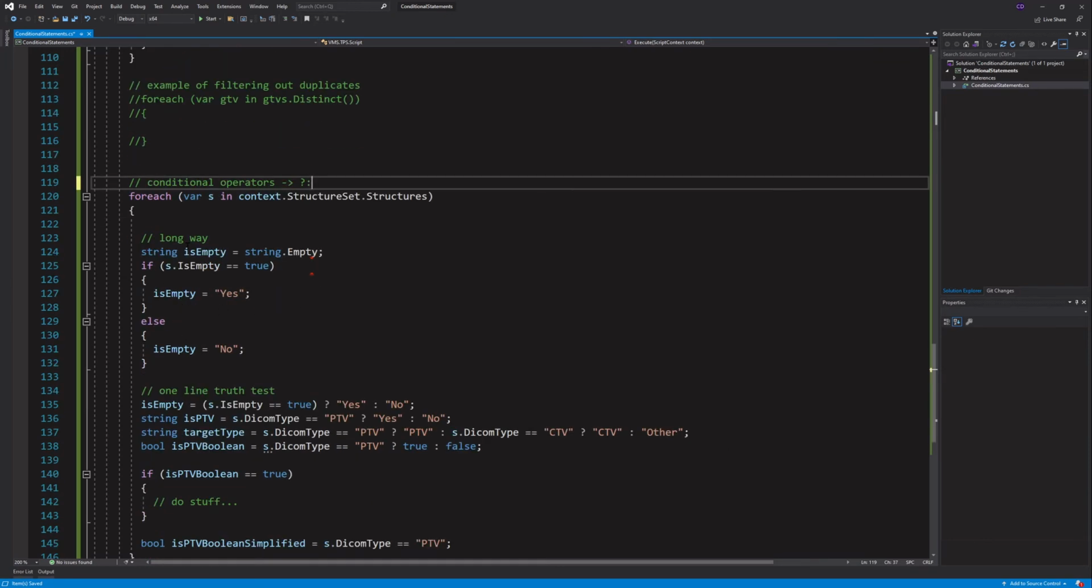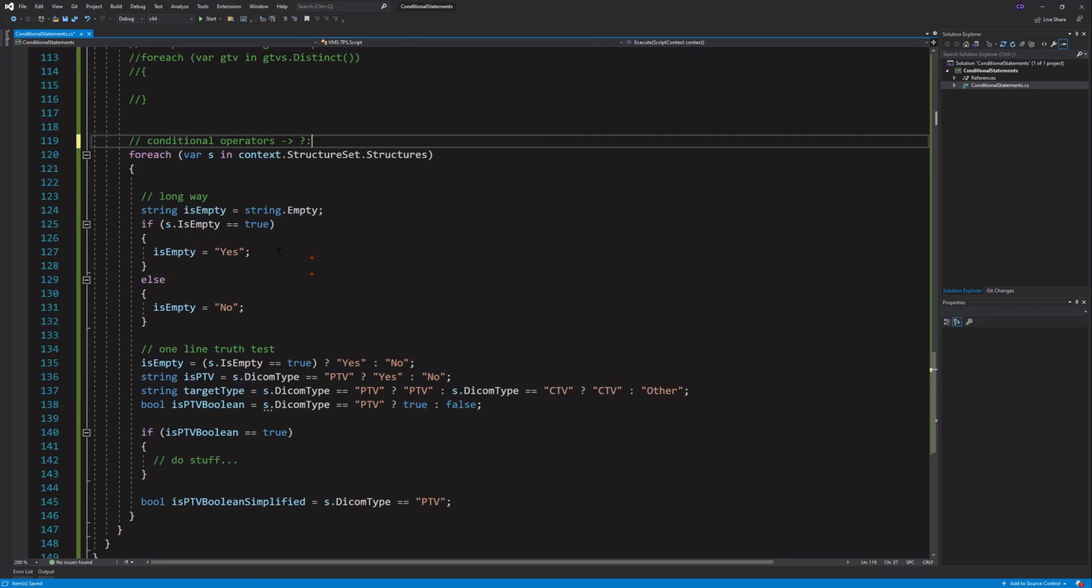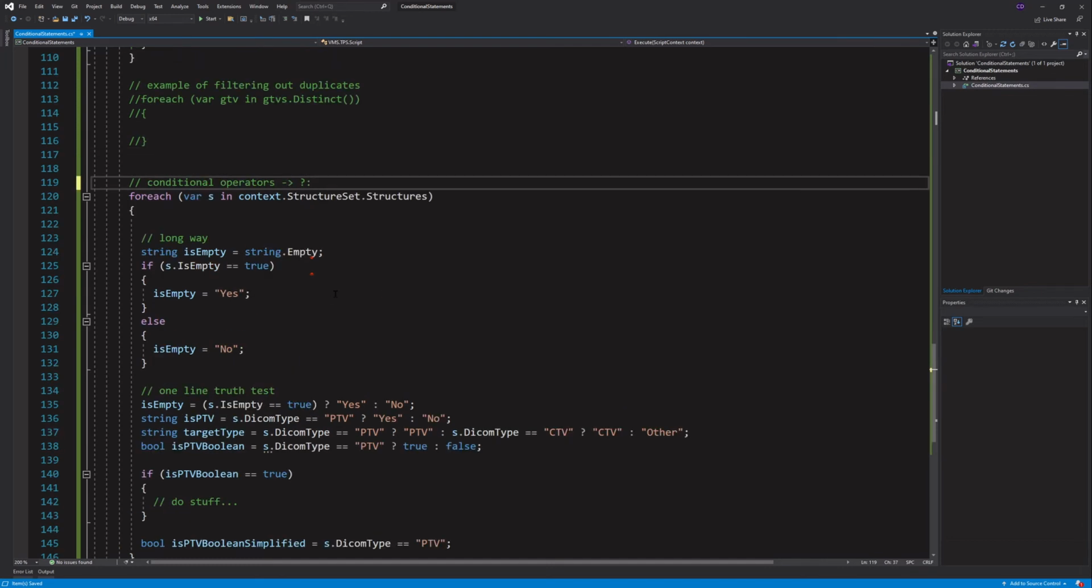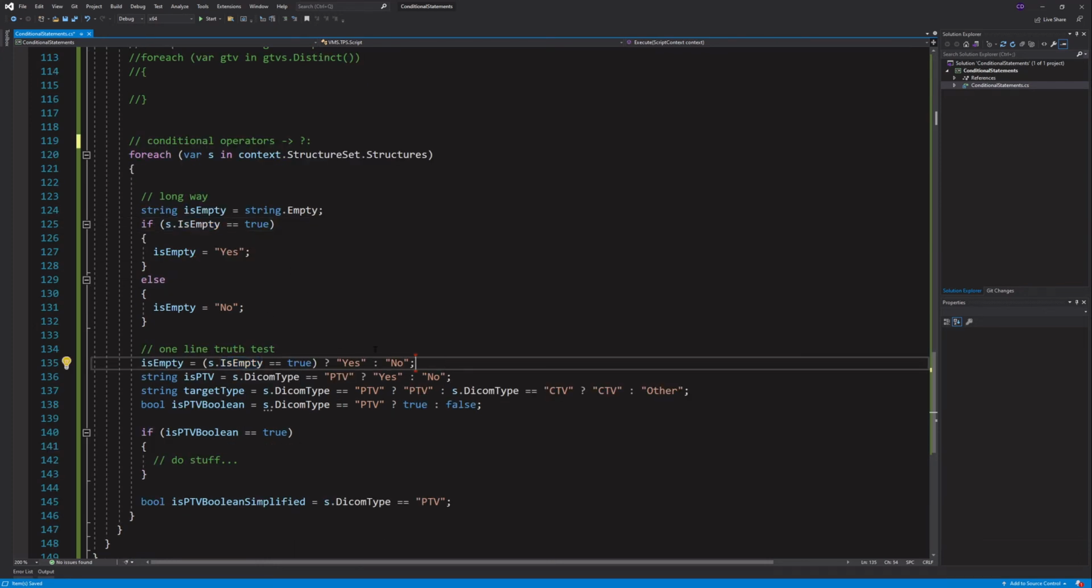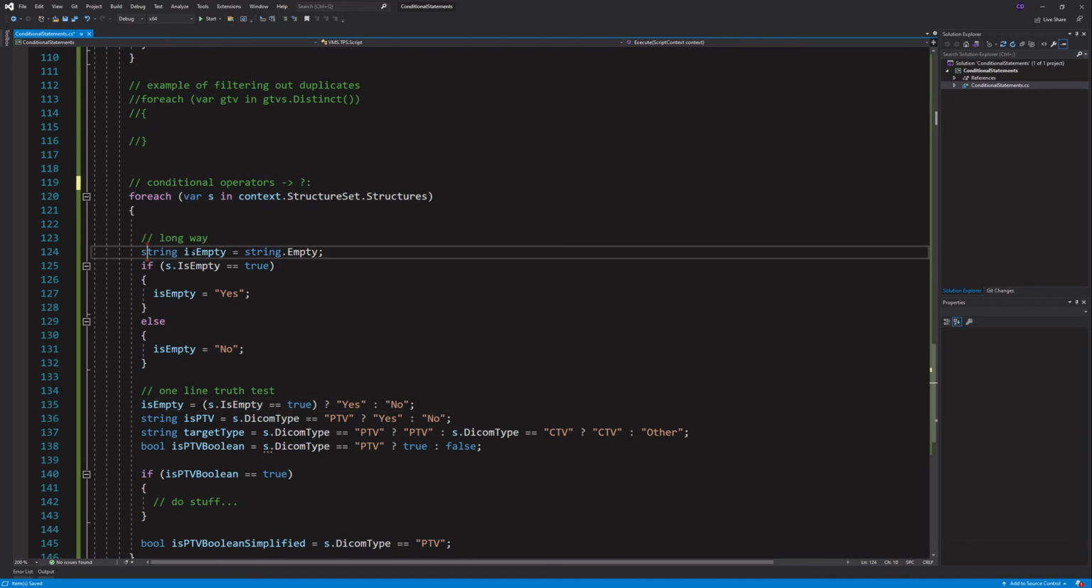Okay, so if you're doing it the long way, let's say we're looping through the structures again, and we're presenting a report where, instead of saying true or false, we want to say yes or no, right? So we're going to check if the structure is empty, and if it is, we're going to say the value is yes or no, right? So we do this in 9 lines. That's not terrible, but we could shrink this down into a single line, which would be a lot easier. So into 2 lines, I guess, really.